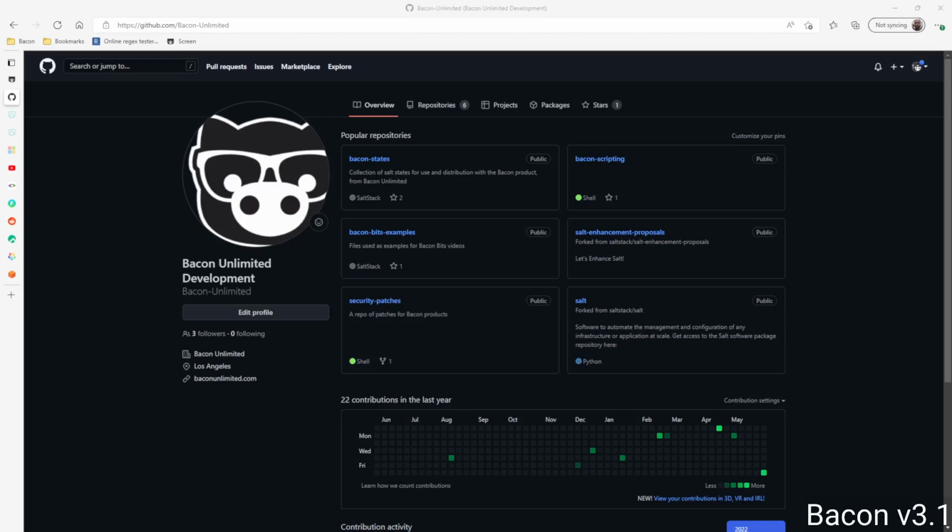Today we're going to talk about our fantastic set of LGPO states. That's right, Windows LGPOs turned into states that you can use in profiles inside Bacon. How many states, you might ask? Great question, let's get to it.